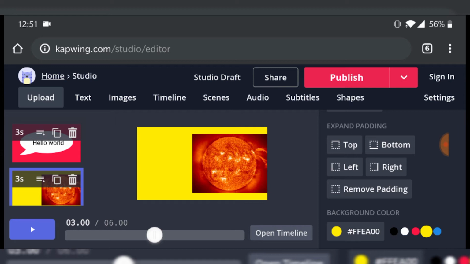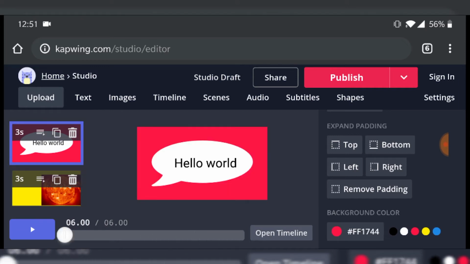Keep in mind, notice this 3 seconds. That is how long the slide will be playing. I can change that length up to 6 right here, right? Or even more on the timeline.